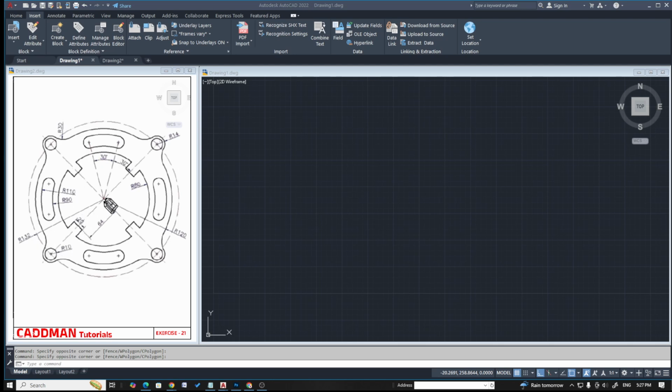So the dimension for this radius is given, this radius, and the center for these circles radius is given, and this radius 80 is given, and the radius for these two, the angle is given, and this radius is 30, and for this step from the center the distance is given as 20 and this is 20. Okay, let's start creating the drawing in AutoCAD now.